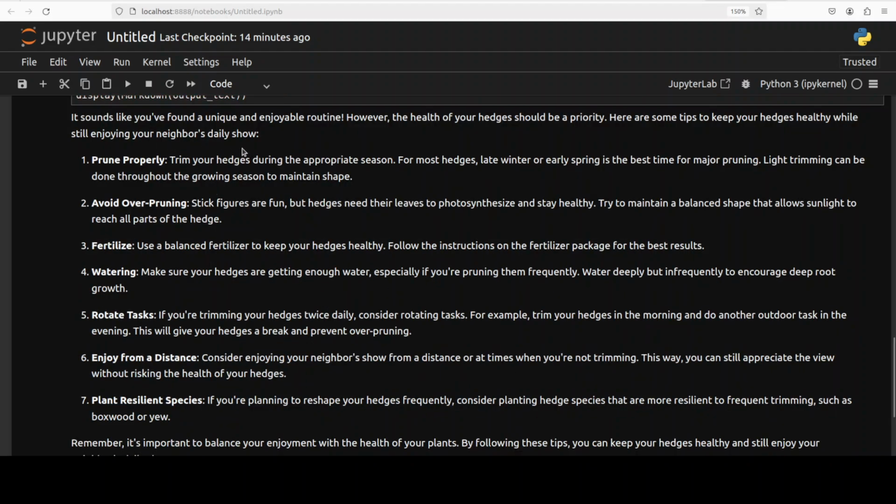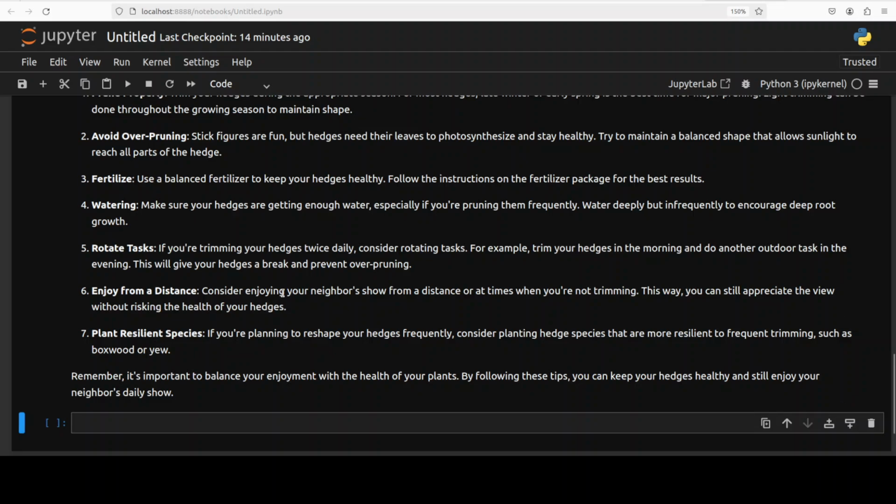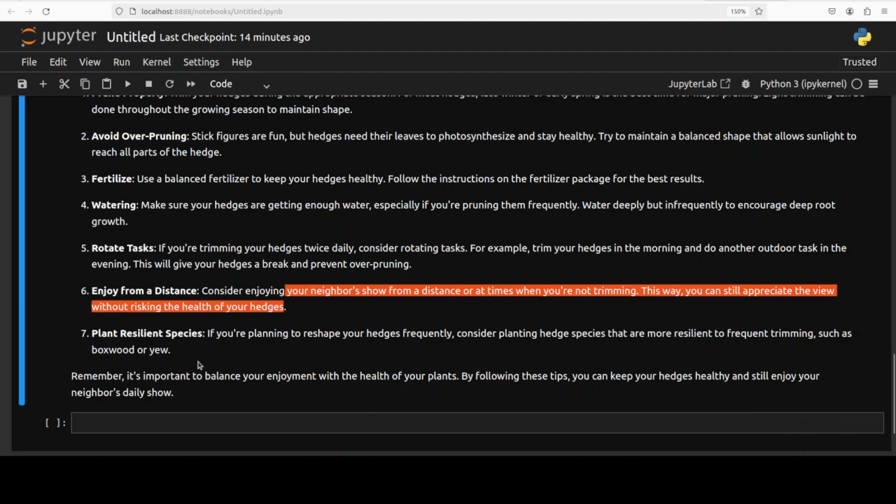There you go. It says it sounds like you have found a unique and enjoyable routine. However, the health of your hedges should be the priority. And here are some tips to enjoy it while keeping them healthy. Prune properly, avoid over pruning, fertilize, watering, rotate tasks, enjoy from a distance. This is a good one. And then plant resilient species if you're planning to reshape your hedges. So the focus here is on hedges, and it is also telling me it is important to balance your enjoyment with the health of your plants.